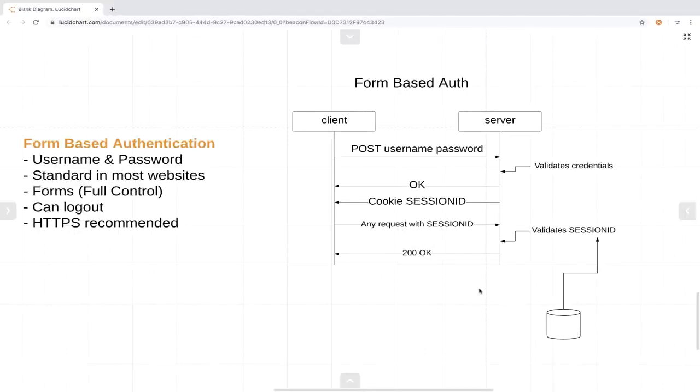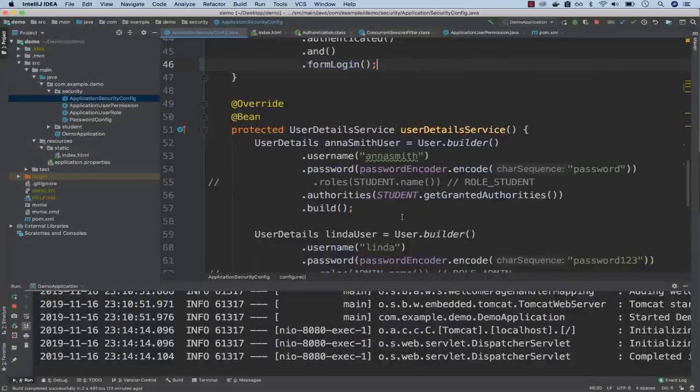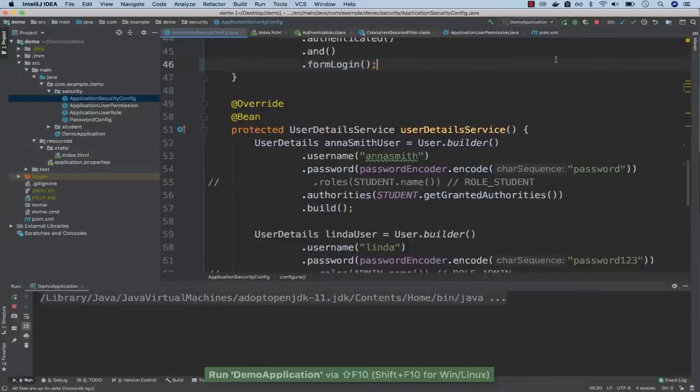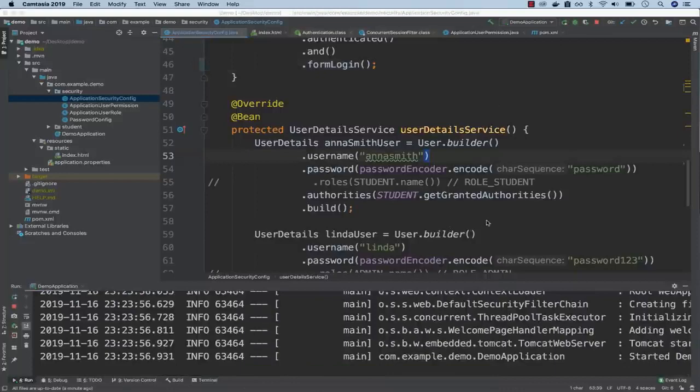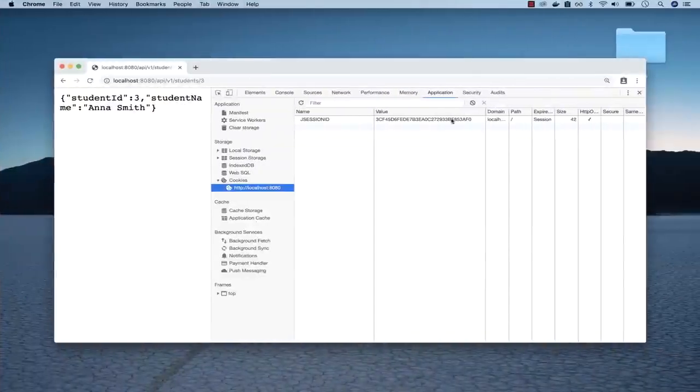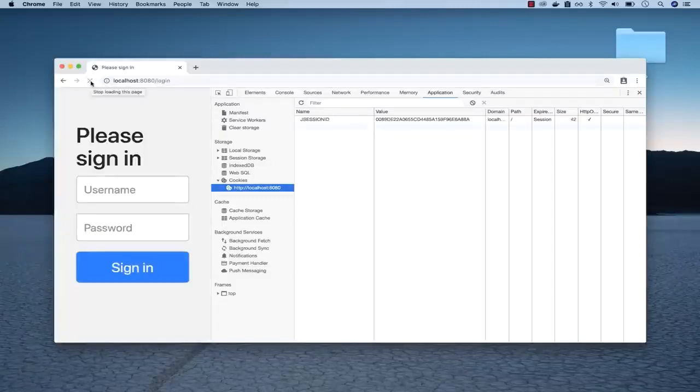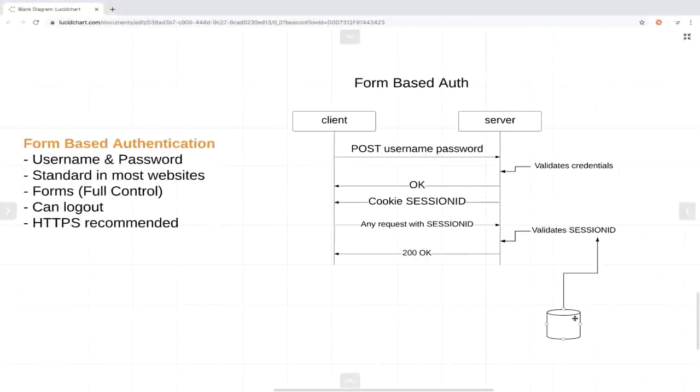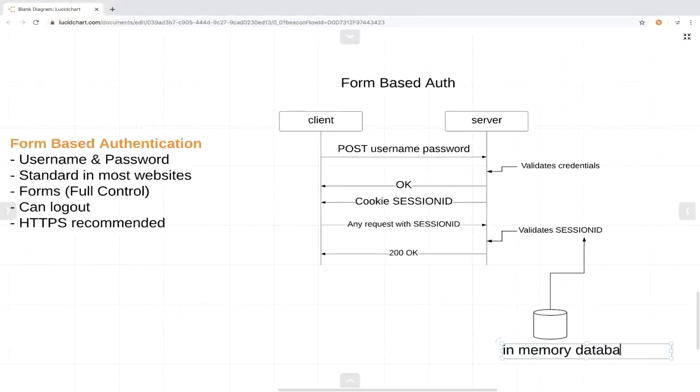So what I'm going to do now is go to IntelliJ and restart the server. And there we go. Now if I go back, remember before this session ID ended in 3AF0. Now if I refresh the web browser, you can see that I've lost my session. And this is because this is actually using an in-memory database.